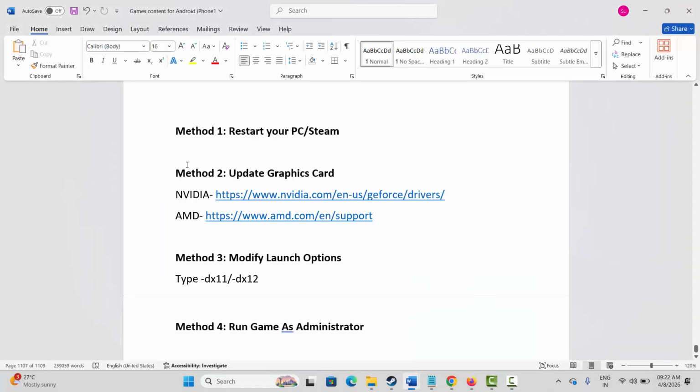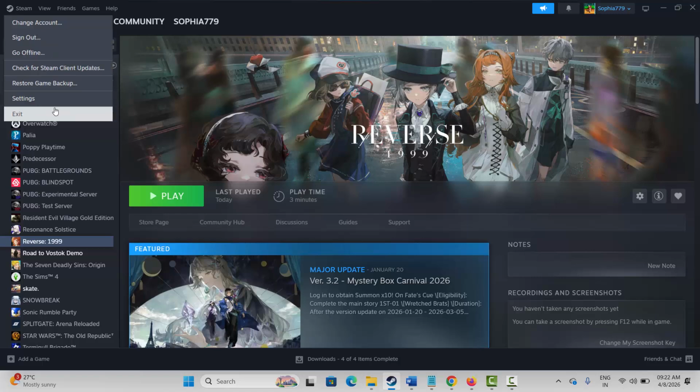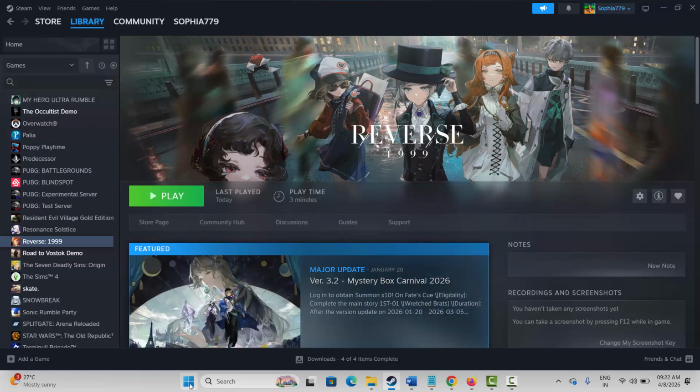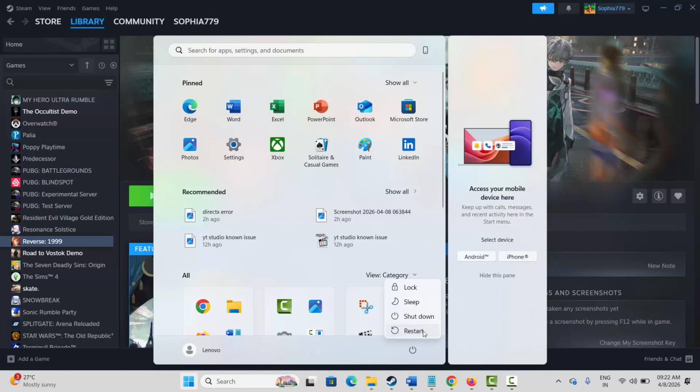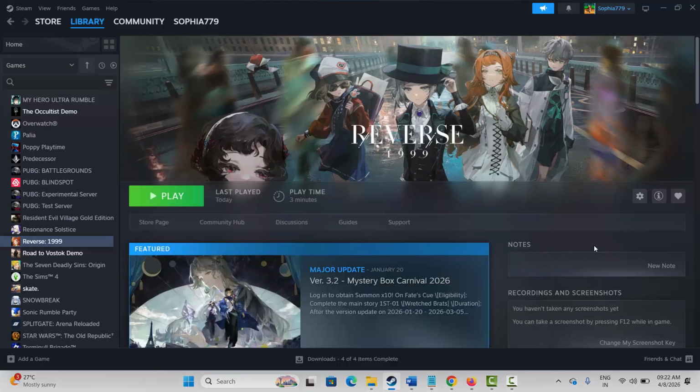So the very first method is to restart your PC as well as Steam. Steam users, click on Steam option, click on exit, and after that click on Windows icon, click on power and then select restart. So this will restart your PC as well as Steam. After this, try to launch the game and check.